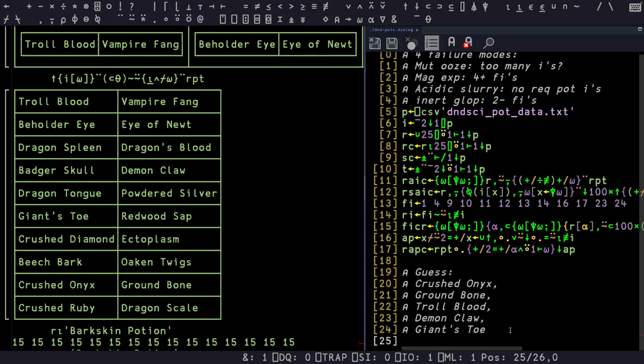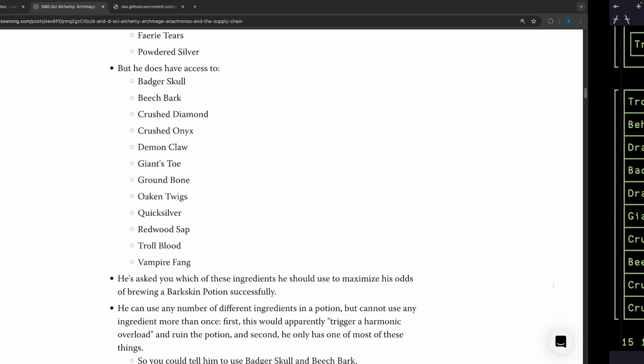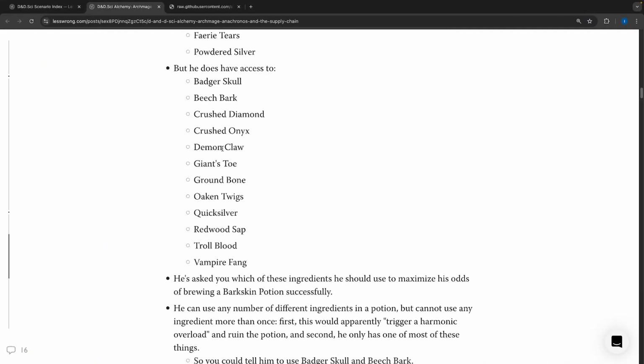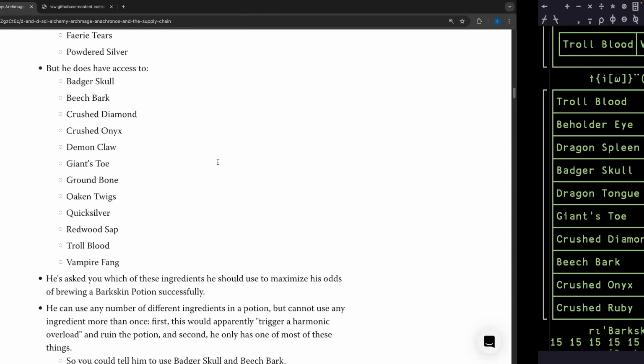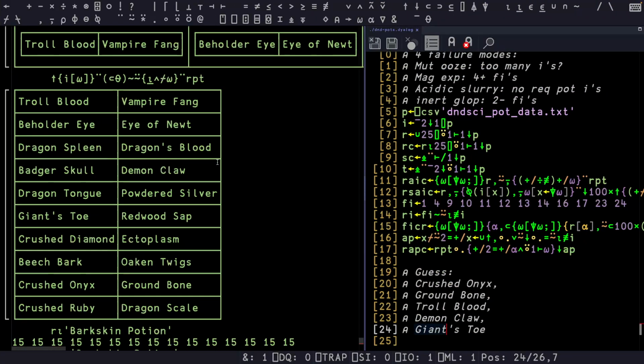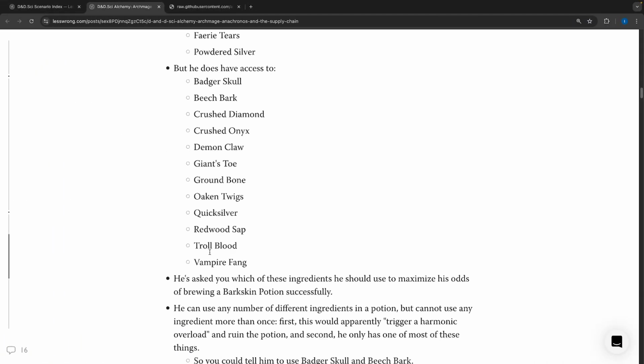I'm going to say ship it. This video is getting pretty long already. Let's just ship this guess. So Crushed Onyx, Ground Bone, Troll Blood, Demon's Claw, Giant's Toe. And let me just double check that these are actually ingredients that he has. Demon Claw, Giant's Toe. What was the other one? Troll Blood. Yeah. Okay, cool.